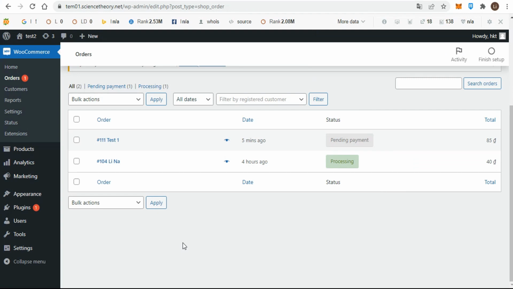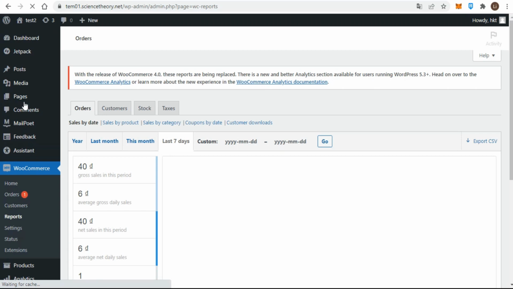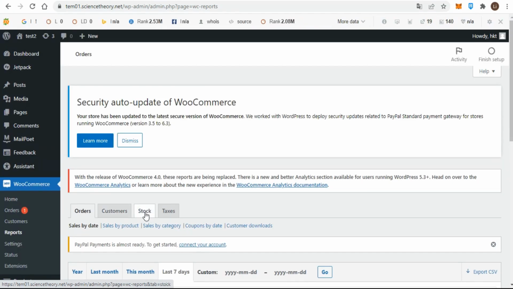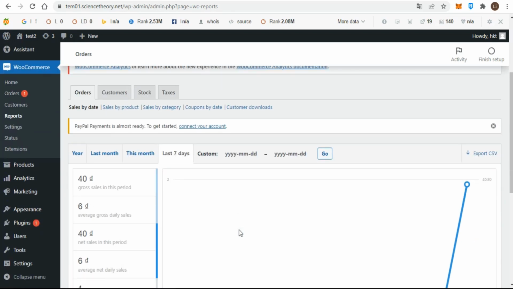Concerning the reporting, by navigating in the main menu to WooCommerce, select Reports, we'll be able to take a look at the reporting capabilities that WooCommerce has available. When opening the reporting page, we'll see 4 main areas that are divided by tabs, including orders, customers, stock, and taxes. Every main area contains several reports. By default, the reporting section always opens with the sales by date report of the last 7 days.